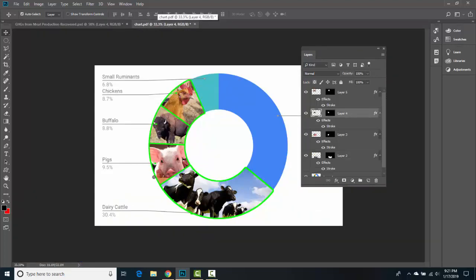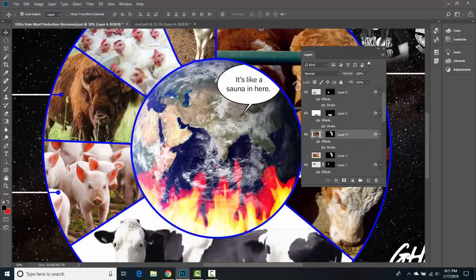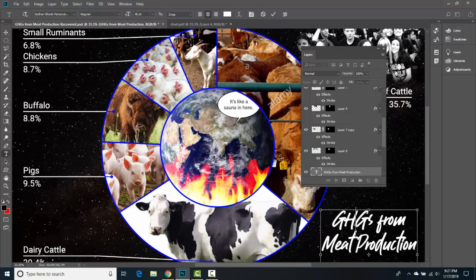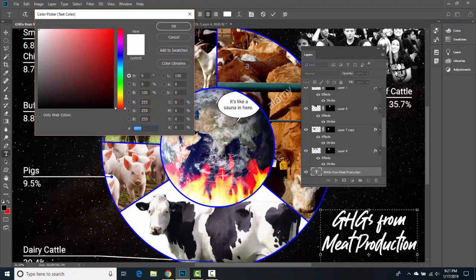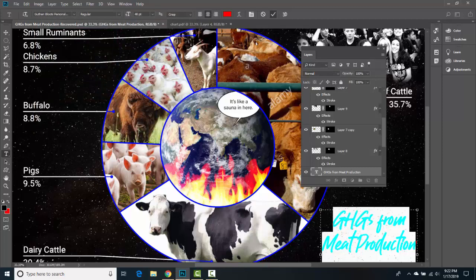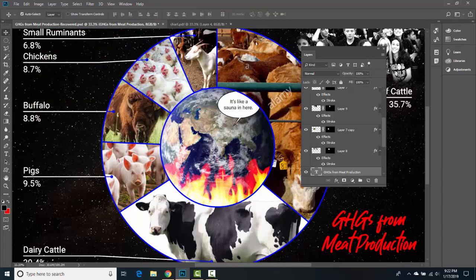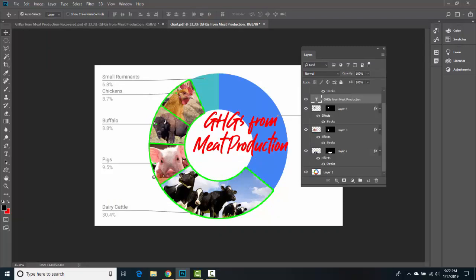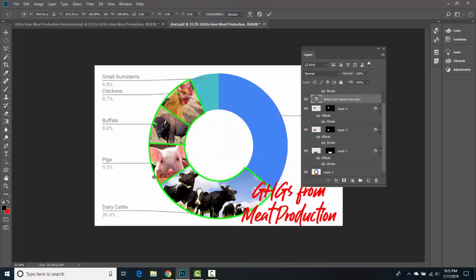Write your name in 2019, and do not forget, critically, to label this. So this is, let's do this. I'm going to change the color. So this is greenhouse gas emissions from meat production. I'm going to change this. You can put it anywhere you want. You can put it simply in the center or in the lower right hand corner as I am right now.